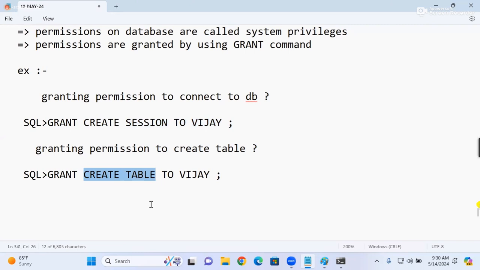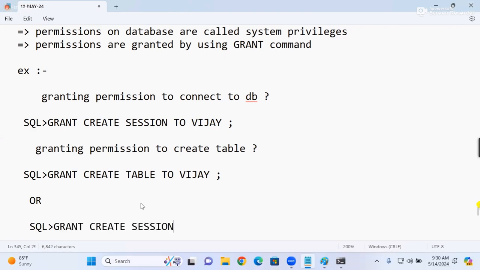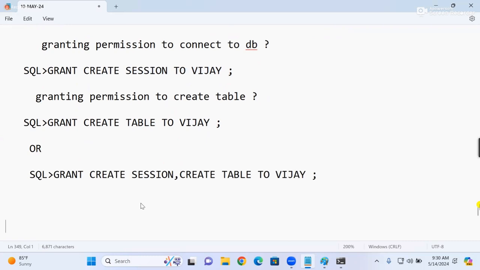Okay, then understood. Otherwise, you can grant both at a time, or you can also grant like this. Grant what? Grant create session, create table to Vijay. You can grant both at a time instead of granting one by one.